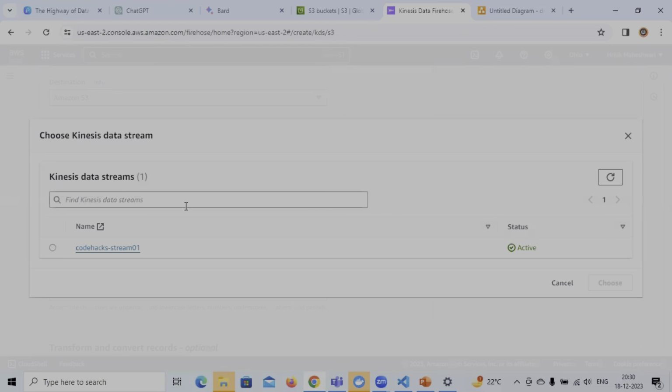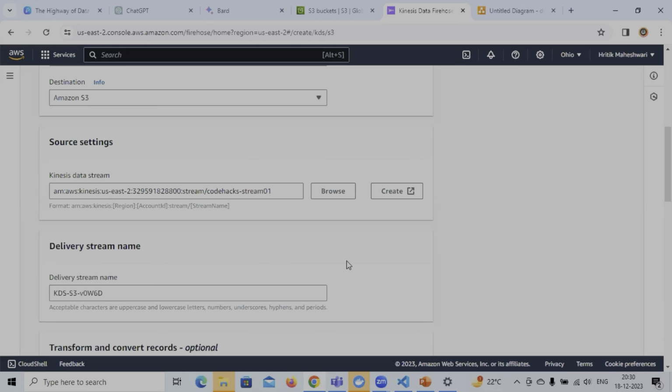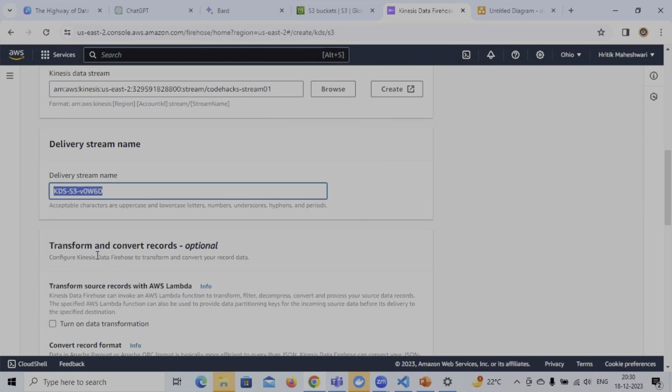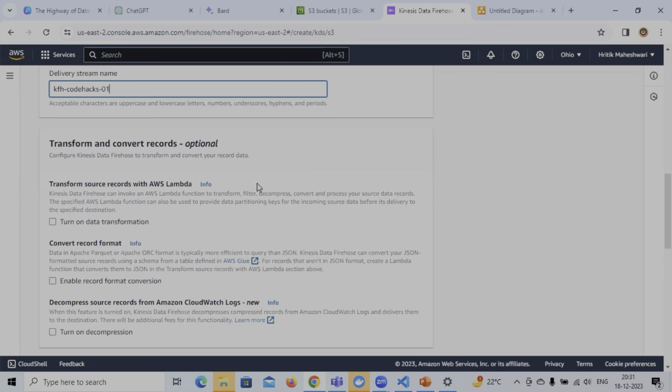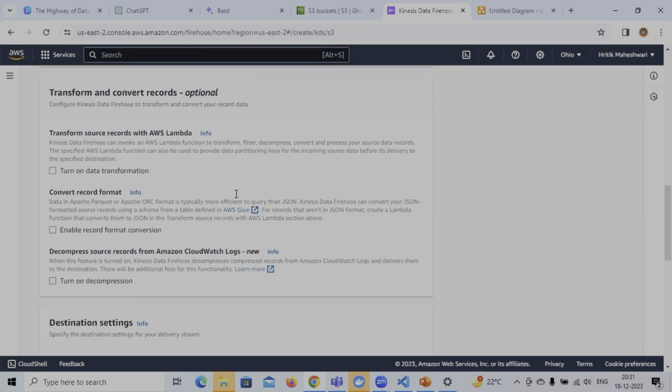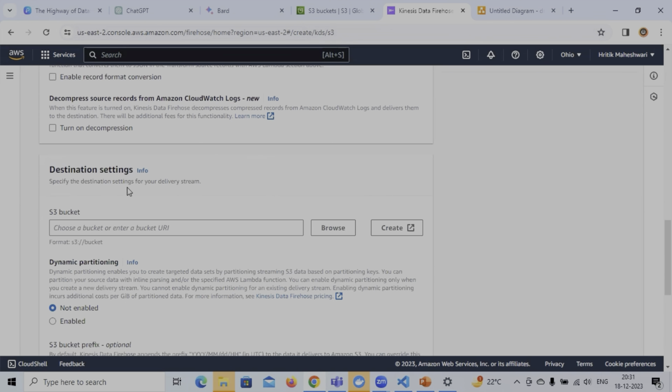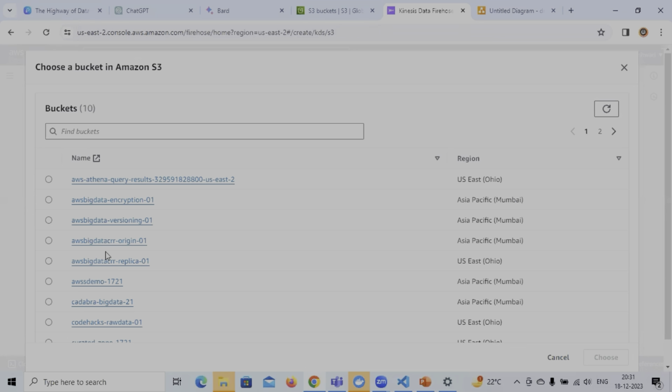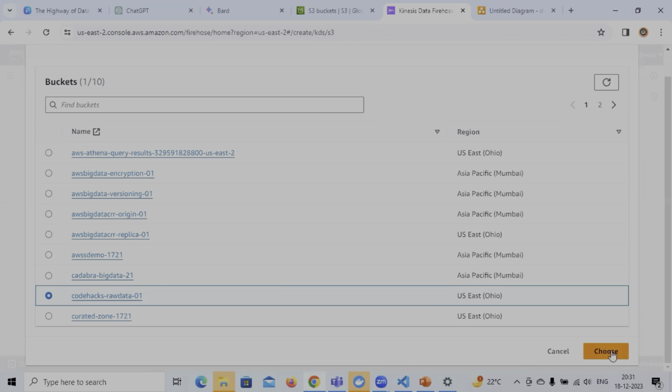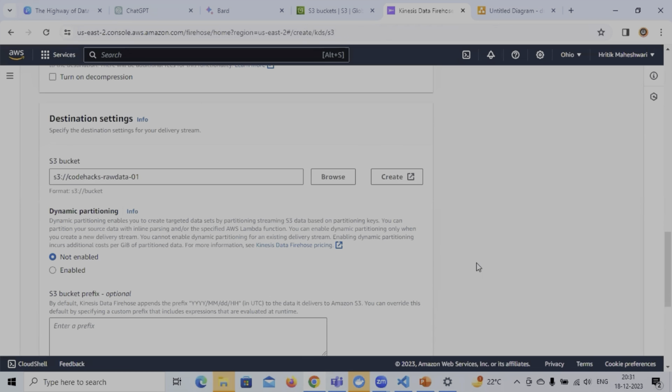And let's first choose the Amazon Kinesis data stream, which we have just created, and name this data Firehose as Kinesis Firehose codehex 01. And after naming it, we are not going to perform any kind of transformation as of now. We are only seeing the delivery mechanism. And the S3 bucket we have is codehex raw data, and choose this S3 bucket here as a destination.